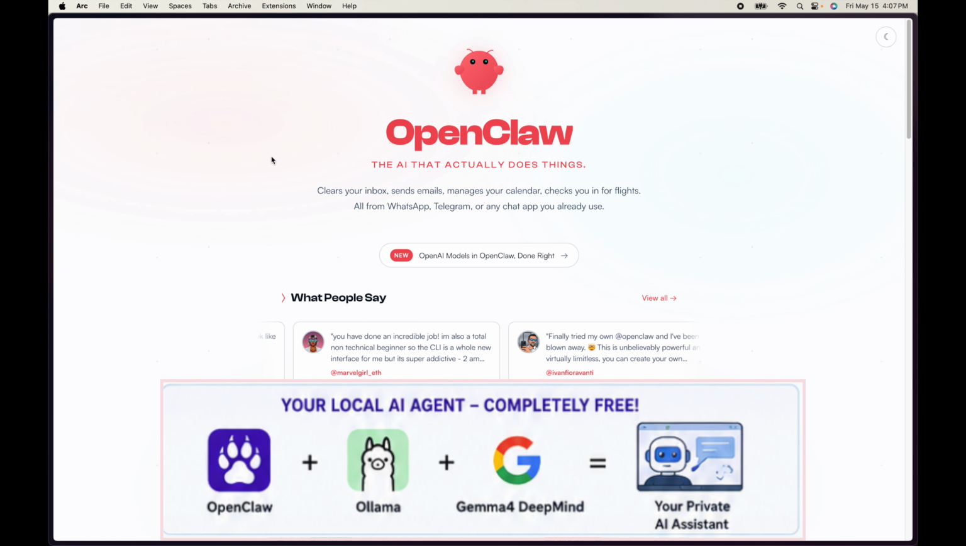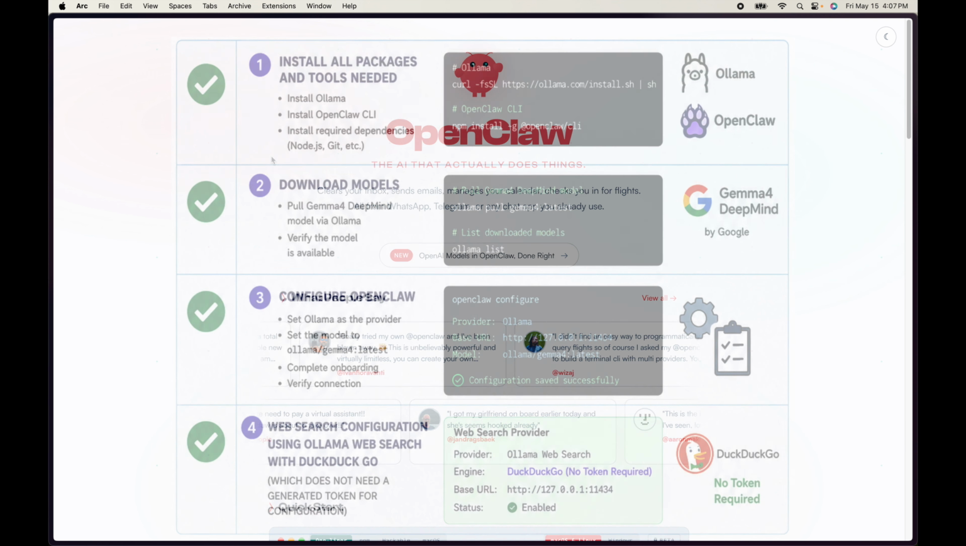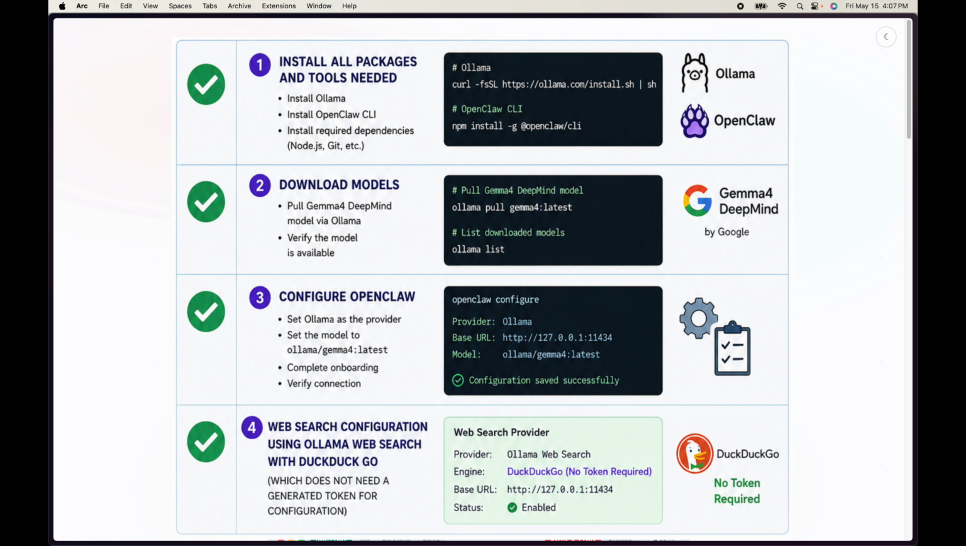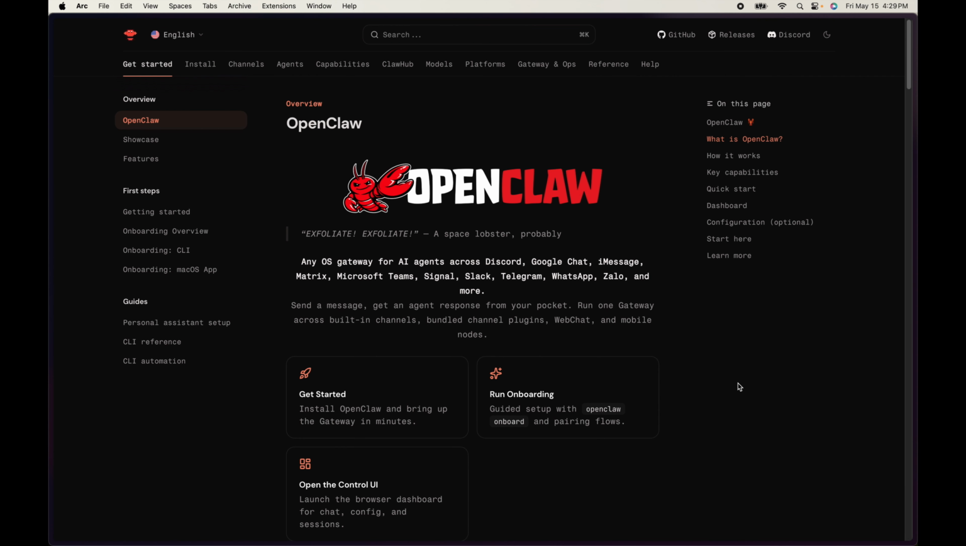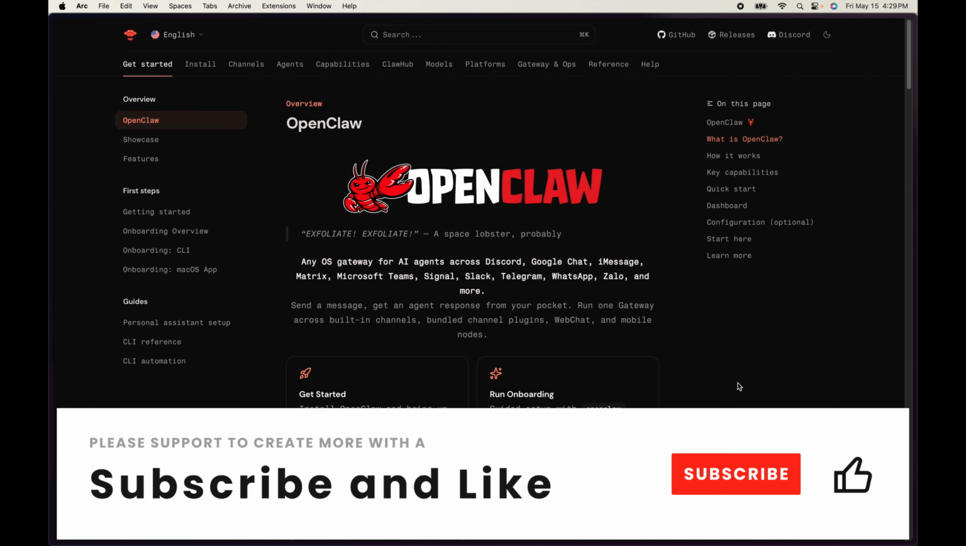We'll be using Gemma 4 E2B by Google DeepMind, and the things that we will cover in this video are: first, we will install all the packages and tools we need, download the models, and configure OpenClaw, and also a bonus point of adding web search configuration inside Ollama web search with DuckDuckGo, which really doesn't require any generated tokens for configuration. Let's get started.